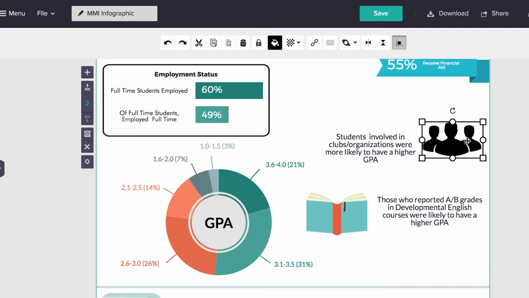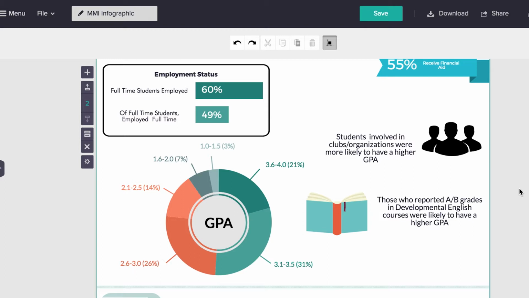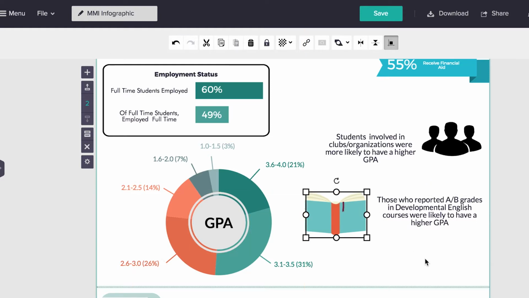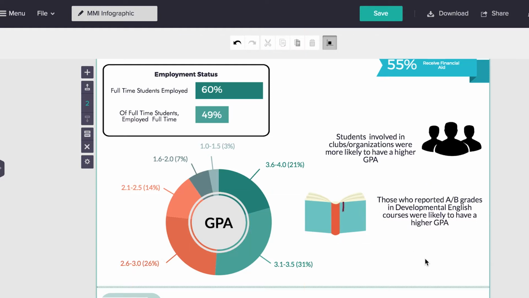And also we have icons here. These icons, I tried to use this icon here to represent people in a club. As you see, when you're in a club, you're with a bunch of other people, so that's the idea I had going on. And when we talk about developmental English courses, I put this book in here to give an idea, oh, this is about reading and English.